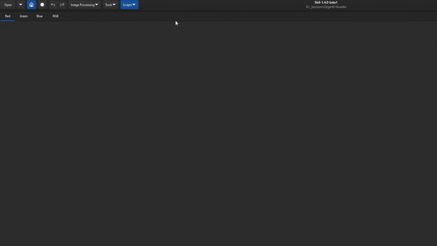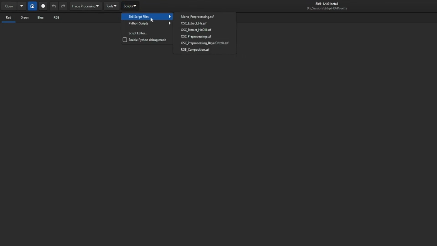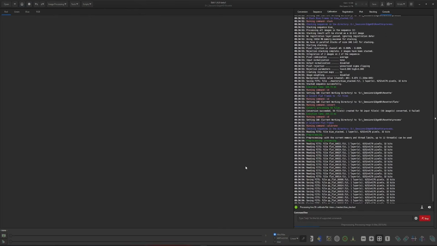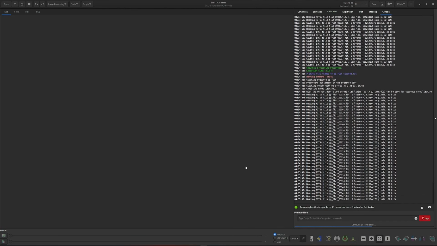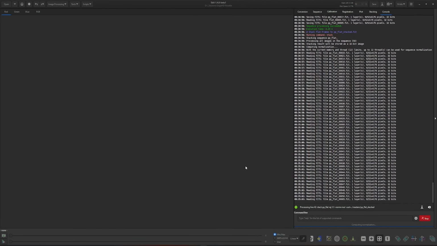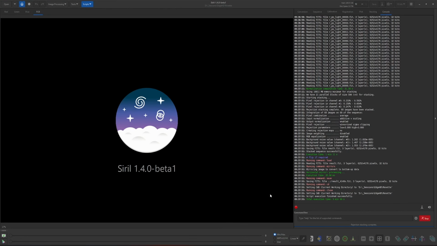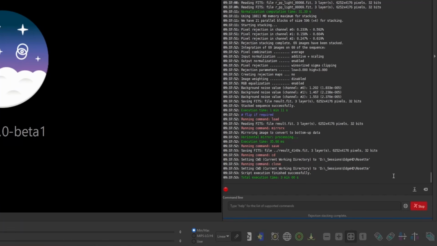With developer mode on, now I'm going to run the script again. So scripts, Siril script files, OSC pre-processing. Depending on the amount of data that you have and the speed of your computer, this will take a few minutes. So I'm going to pause the video, and we'll be right back when it's finished. Okay, the stacking is completed, as you can see over in our console window here on the right.